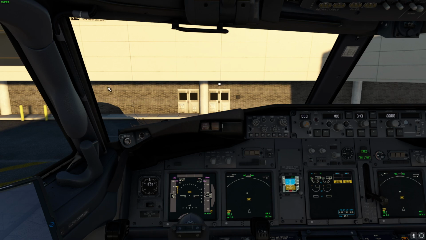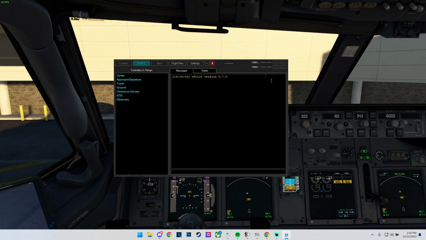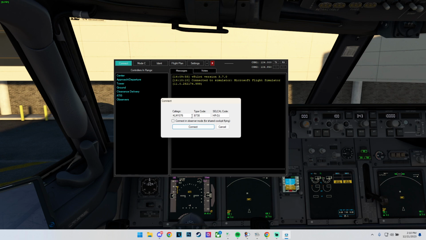So what we're going to do is essentially load up VPilot, quite simple. And then once it's finished loading up, it will come up at the top saying we can connect. And then what we're going to do is click on connect, set our call sign which we want to do. So for example, today we're going to be taking the call sign American 192.